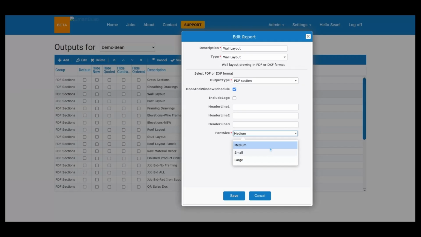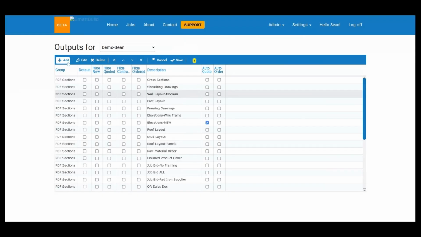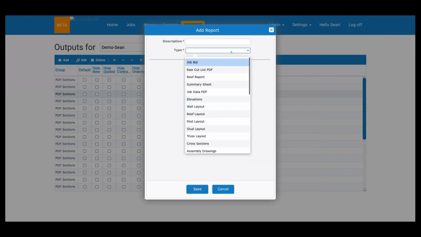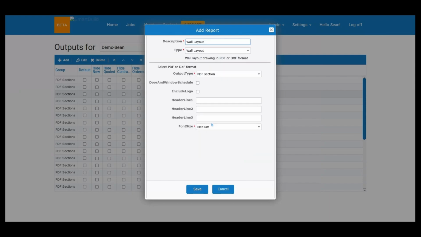And the way we have this set up right now is you do have to come in here and create separate outputs for different font sizes potentially. So if this one's medium, we could type in medium here. If I save that, and then we could add another one if we do the wall layout. And like if this one's large, I could say large and do the door and window schedule.